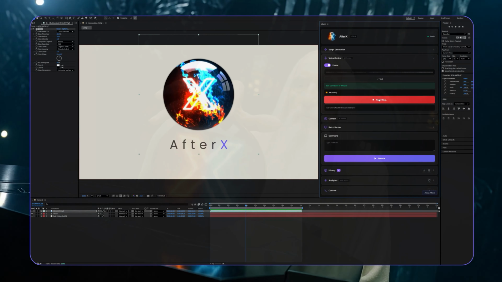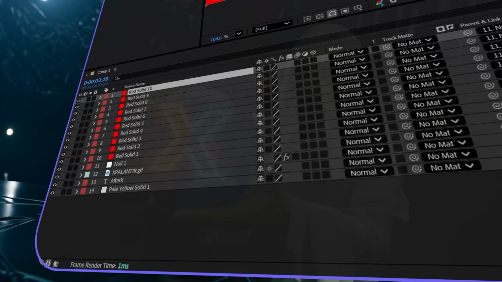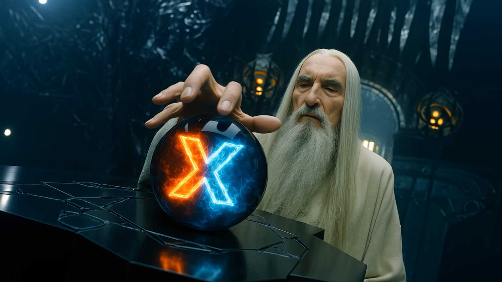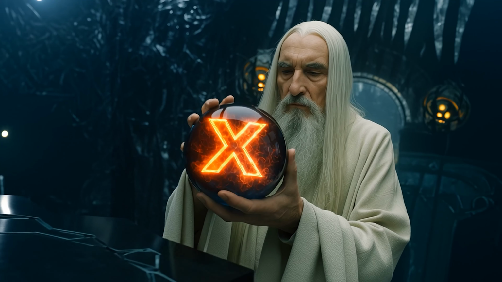So AfterX isn't just another plugin. It's your intelligent creative partner inside After Effects. AfterX, your voice, your partner inside Adobe After Effects.